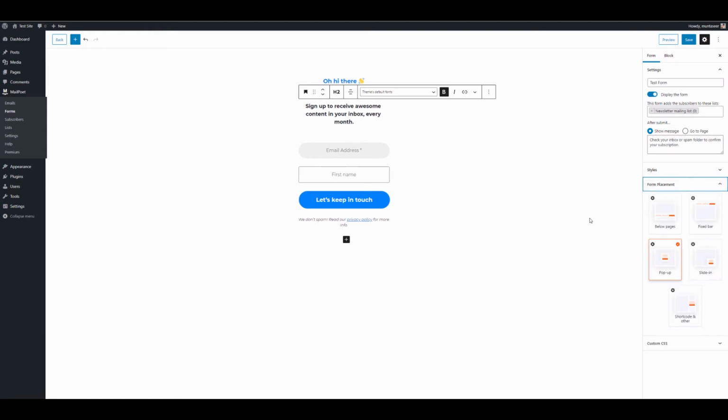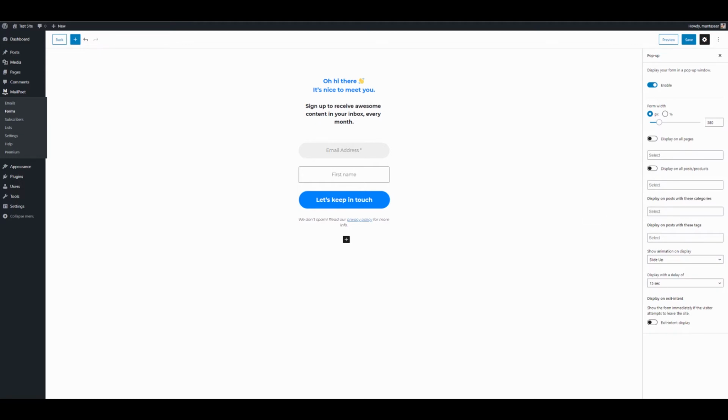Let's go to form placement. Now there are lots of form placement options. As we have selected a pop-up, this one is selected. Now let's go to its settings and see if we can do something. Now we will need to select where the form will appear. We can make it appear on all pages, on all posts and products, or if you want, you can just select whatever pages you want it to appear on, and it will appear only on those pages. You can filter the pages with categories or whatever you want.